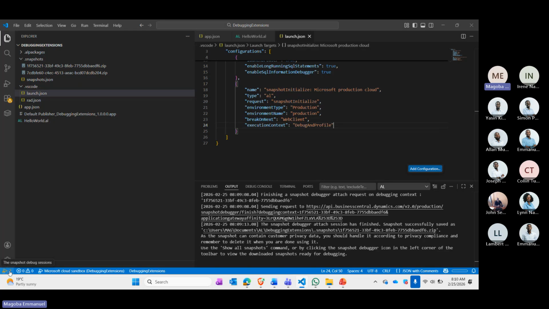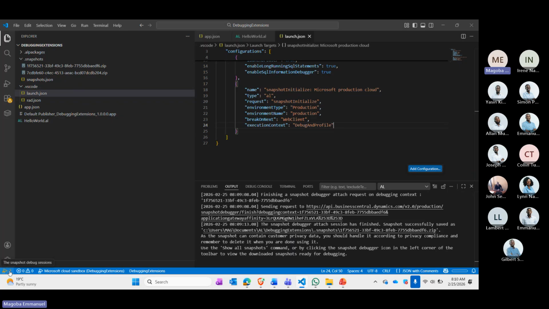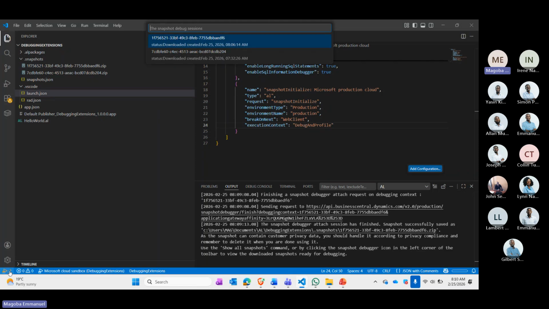If I click on that 2, what VS Code did, it recorded my session, my debugging process, and now it has stopped. It is showing 2 because at first there's the one I did when I was trying this out. I think it is one that I did at 7:32. I think you can see the time. And now there's this one that I've just completed at 8:06. So those are the 2 debug sessions that I have.